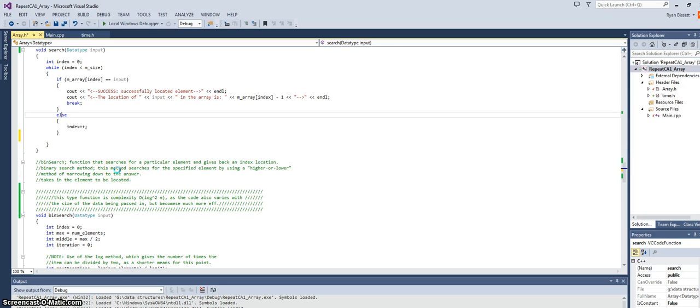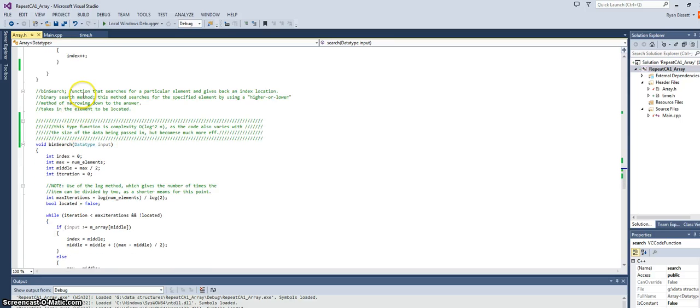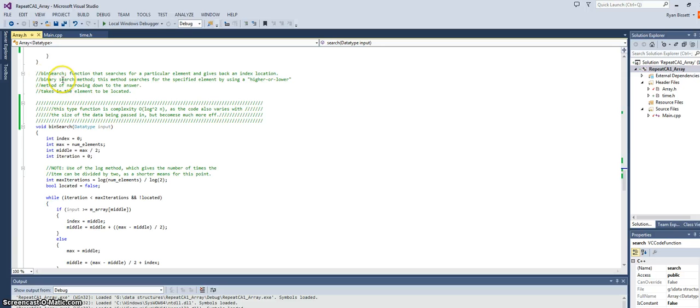So the other search method is bin search, or binary search. This binary search method searches for a specific element by using a higher or lower method of narrowing down to the answer. So say you have 9 boxes or 9 spaces. It will look at the middle space, number 5, and it will see if what you're looking for is higher or lower than what's here. If it's higher, then it will look at the higher half, and if it's lower, it will look at the lower half. And it works that way.